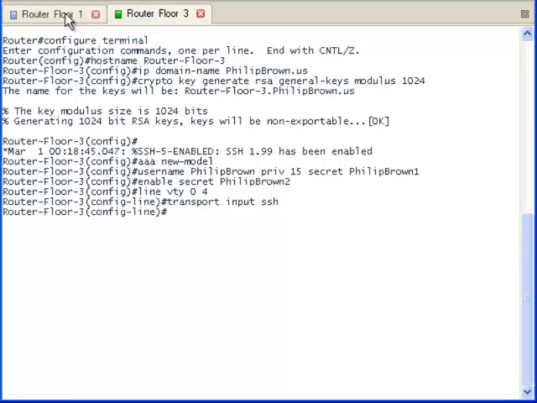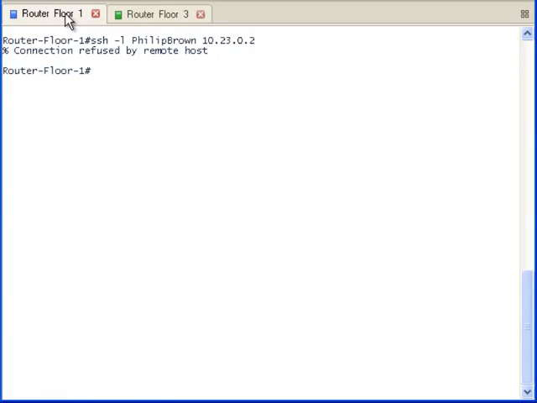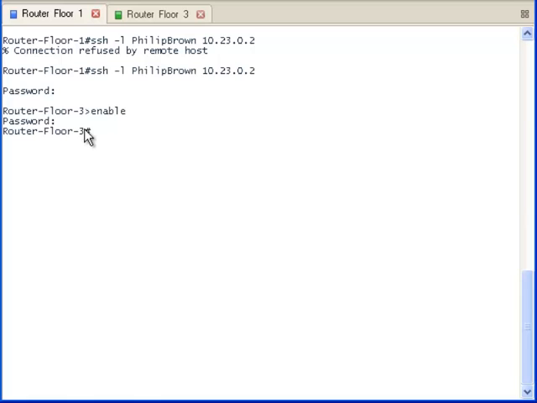Now, let's go back to the router on the 1st floor and try to log in again. We are able to log in to the router, and we are able to access the privilege mode in the router on the 3rd floor through the router on the 1st floor.